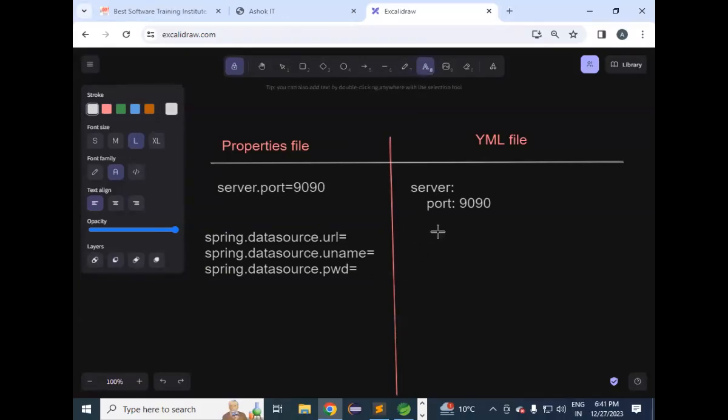In the YML files, we will write like this. Spring colon. Inside the Spring, we have datasource colon. Inside the datasource, we have our URL colon, then username colon, then password. How many times are we writing Spring and datasource? Only once. Now, which one has readability? YML. Spring datasource. Inside the Spring, datasource is available. Inside the datasource, URL, username, password.